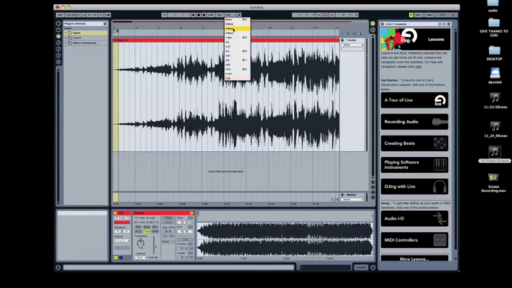Another thing to note is you have your grids right up here: 30 seconds, 16ths, eighths, quarters, halves, bars. That will set the grid up for you on however you select to start chopping. Now, in this audio area, you can see this orange line that pops up. That is your selection line, where you're going to be making cuts at.